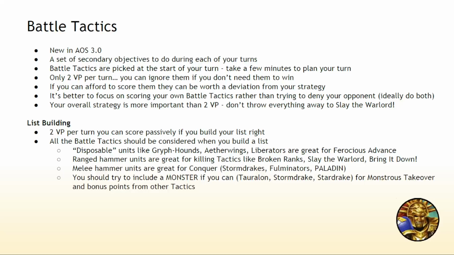And the last thing I want to note for list building is you should definitely try to include at least one monster if you can. That's why Toralon features a lot in our list right now, because there's a battle tactic called Monstrous Takeover that is almost a free score at every point of the game. So bring a Toralon, get that battle tactic scored. It's really easy.